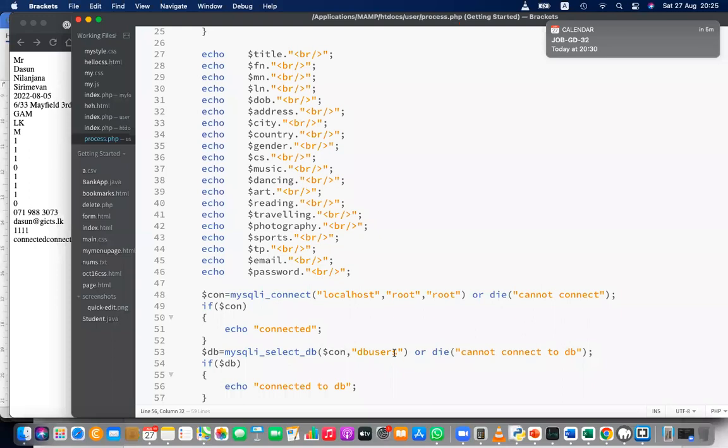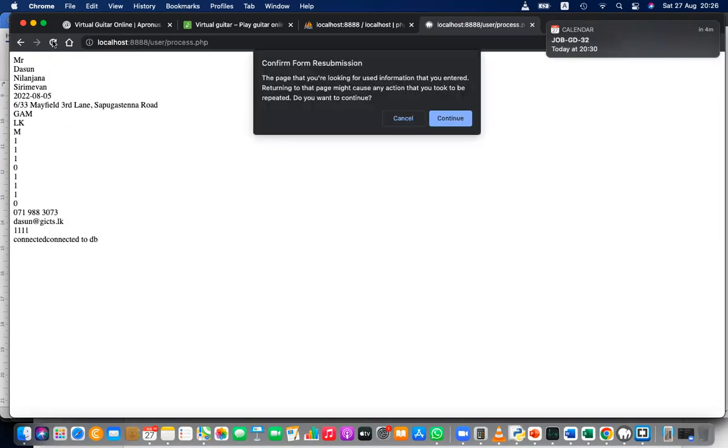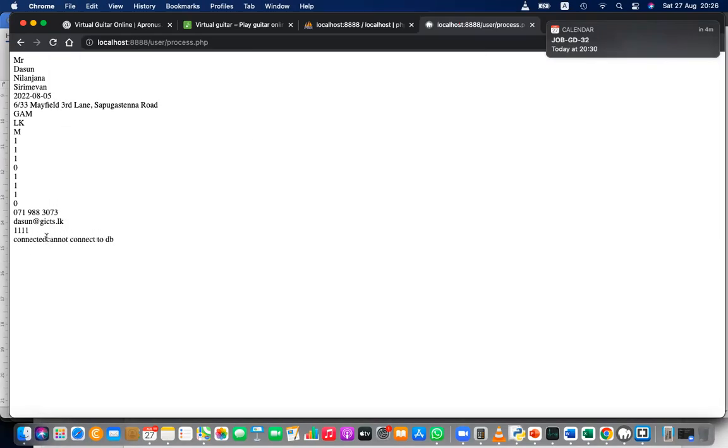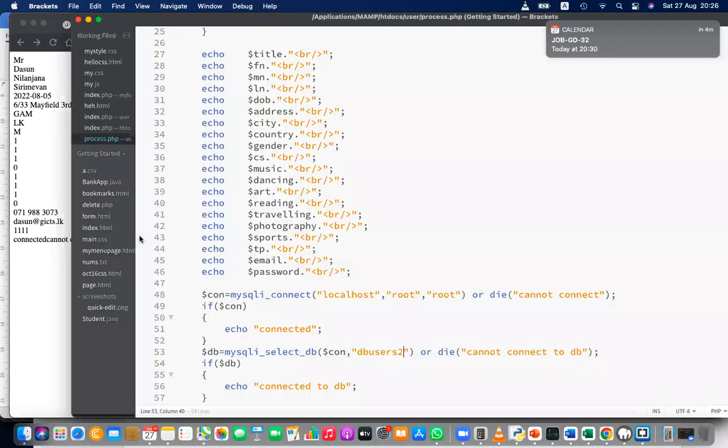But if I made a mistake, let's say DB users 2, there is no such database. So it says the first one connected, the second one cannot connect to DB. It's giving the errors. Here, if I made a mistake with the password, in your case, I think you have an empty password, right?